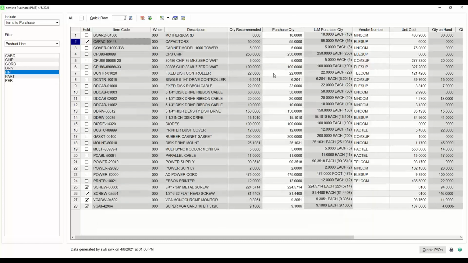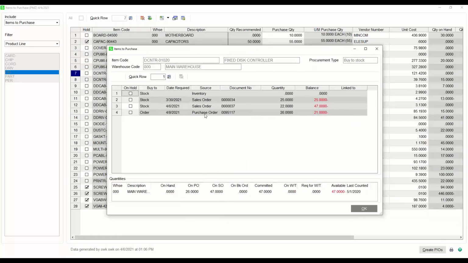This one may not be a very good example, but let's look at the one that said we should make 22 and see what that looks like. So here it's going to tell us we need 25 for sales order 34, we need 22 for sales order 37, but we have 21 coming in on this purchase order number. So you can see all the details of the information and how it's calculating it. So you can double check the calculation, or if something doesn't look right to you, you can investigate it further, of course.